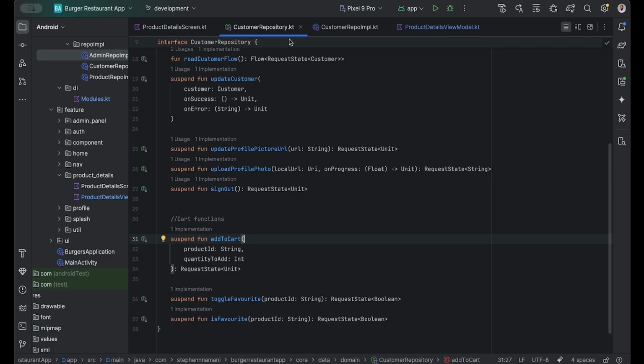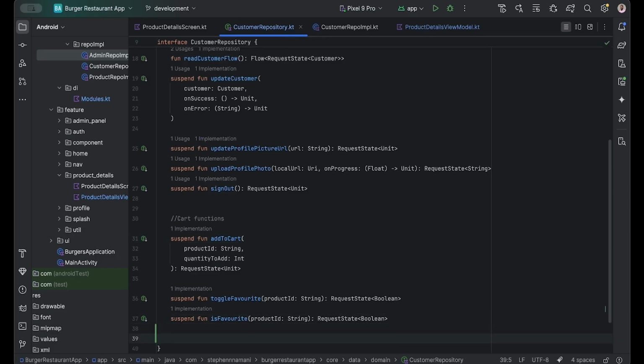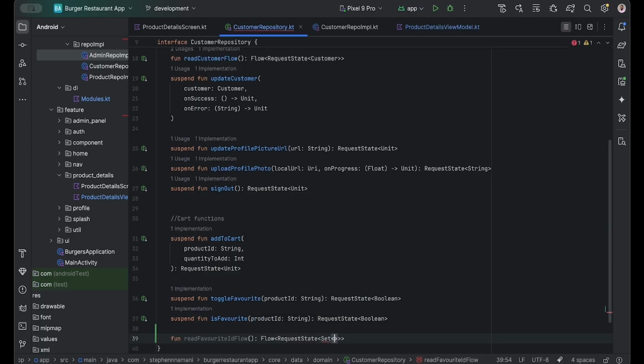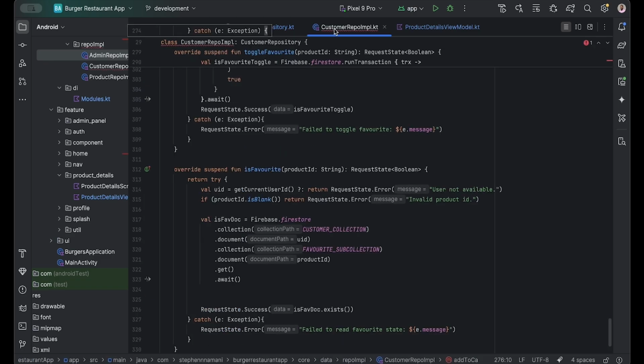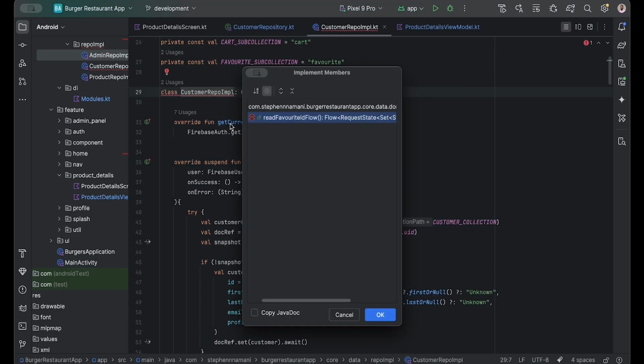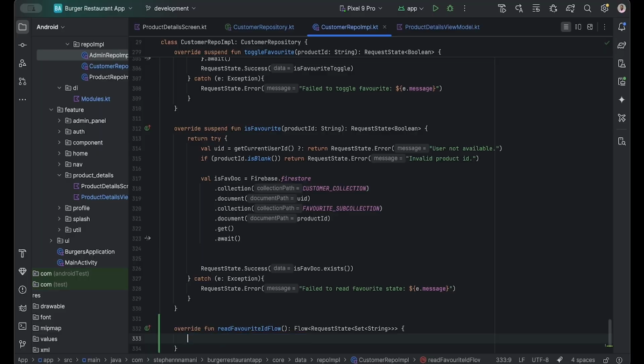So we go to our customerRepository here and we add another function that we call readFavoriteIdFlow, like this, and we return a Flow of type RequestState, of type Set, and of type String. Okay, so like that. So now let's go to our repository implementation and also implement that. So here it says implement members. Say okay to that, copy that out.